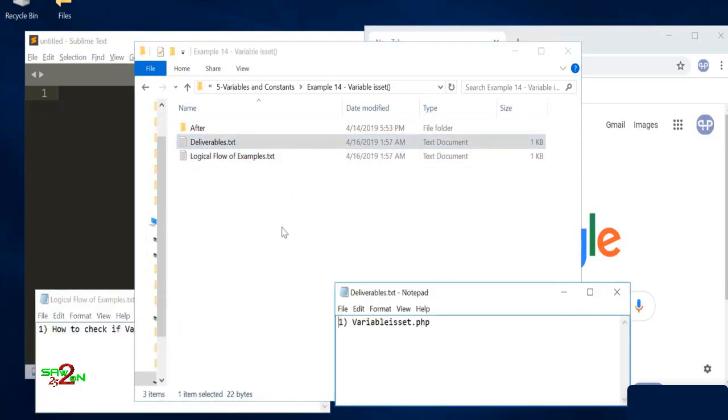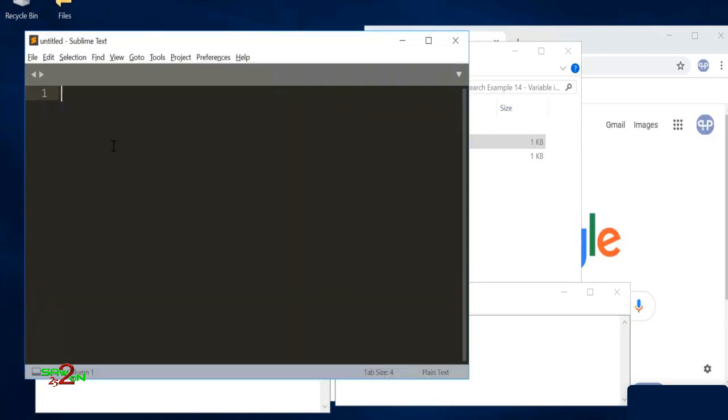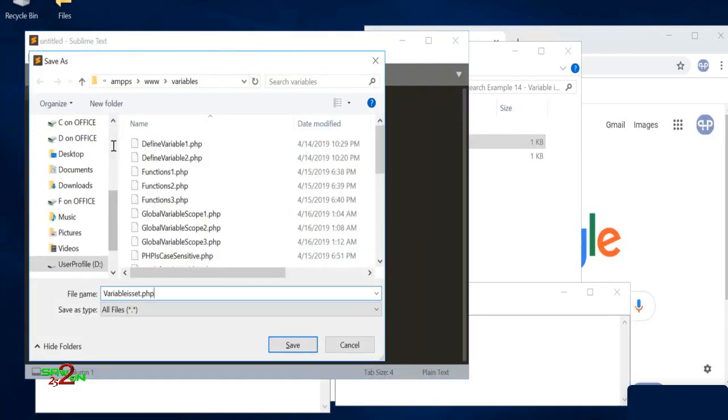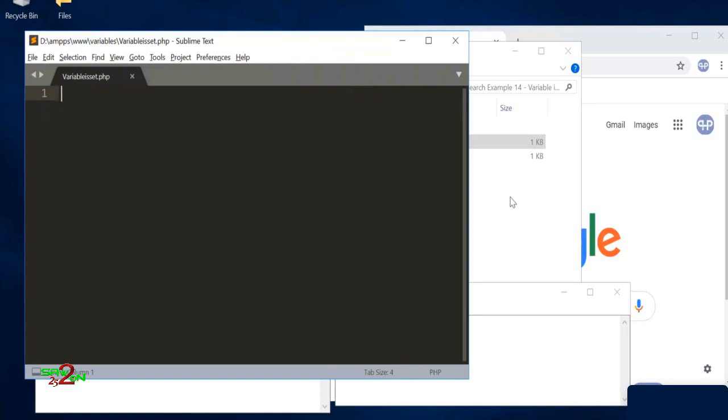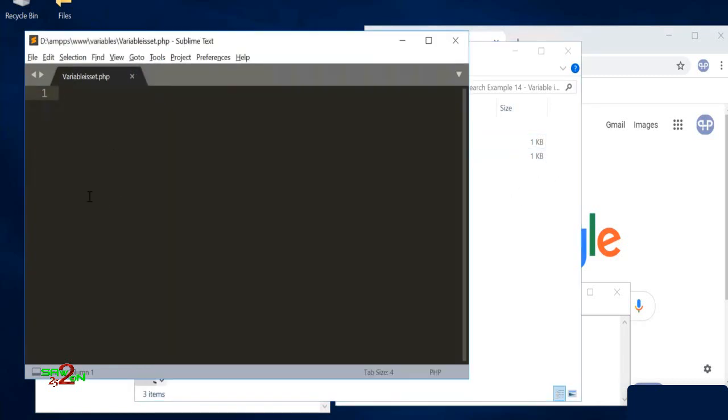and open the deliverables. The logical flow is how to check if a variable is set, and I believe isset is a highly used method in PHP, and you will be coming across isset in many of the codes that you see online. Okay, so it's a good exercise that you learn about it. So let's create this file and then we will try to define and use isset.